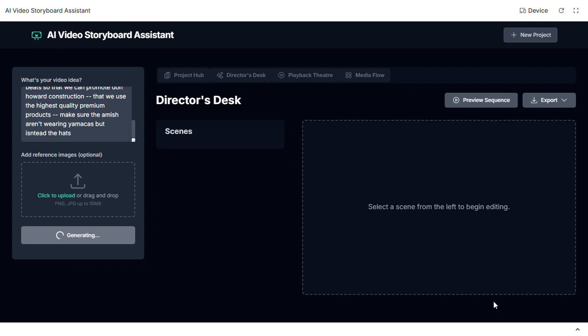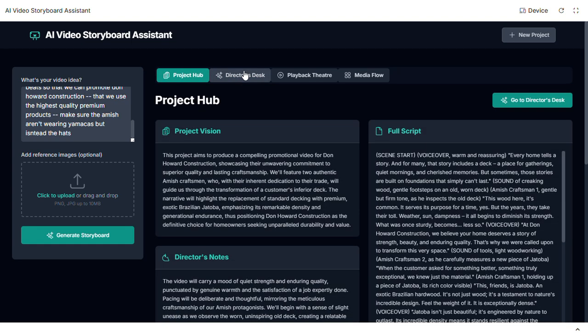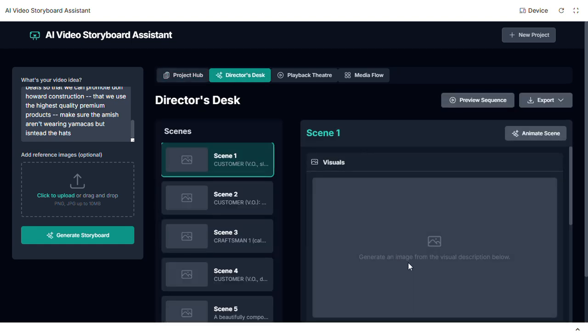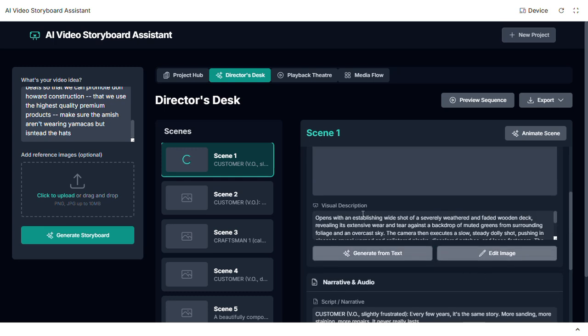So we're going to generate based off of that. So it's generating here. I need to fix that. So when we go to our director's desk, I need to show that, yeah, there needs to be some kind of animation that's showing that, because now it's going to give us our scenes, right, based off of this project hub that we have. So we can generate from text. We have our visual description.